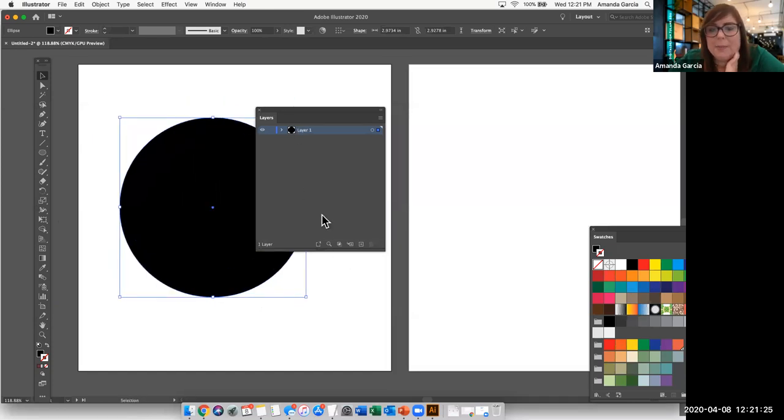Down here at the bottom of your layers palette, you can play with these later. We're going to look at creating a layer. See the little plus sign? If you click on that, you can create a ton of layers. I can reorder these layers by clicking on that layer, and I get a little hand and I can literally just drag and drop it wherever I want it.